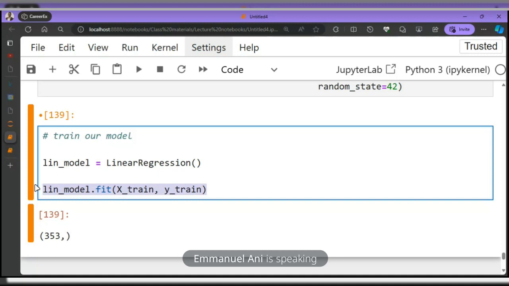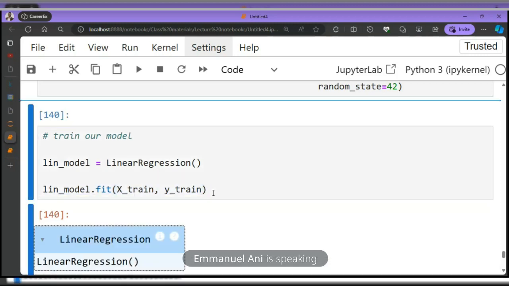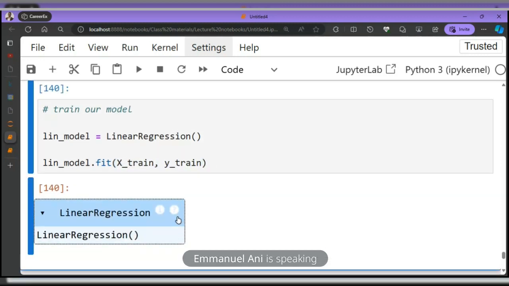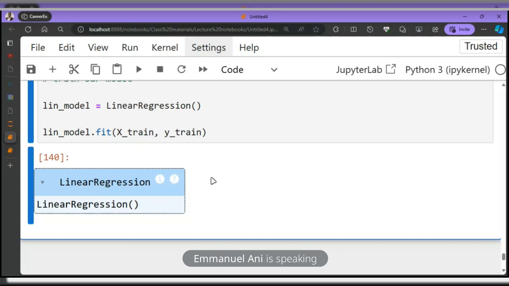Training your model is the easiest part of a machine learning project. The hardest part is preprocessing and evaluating your model. So if I run this code now, it has trained my model already, right? It was very fast because the dataset is small. But if I have a very large dataset, like 100,000 rows, it's going to take time to train it. So this is my model. It has trained the model.